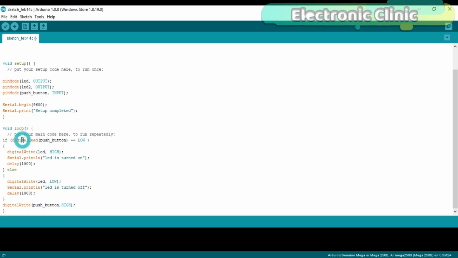If digitalRead push button equals LOW. This condition means that if the push button is pressed, as the ground is connected with the push button, so when the push button is pressed, it will give ground as a signal on pin number 4 of the Arduino. So if the push button is pressed, then simply turn on the LED using the digitalWrite function.